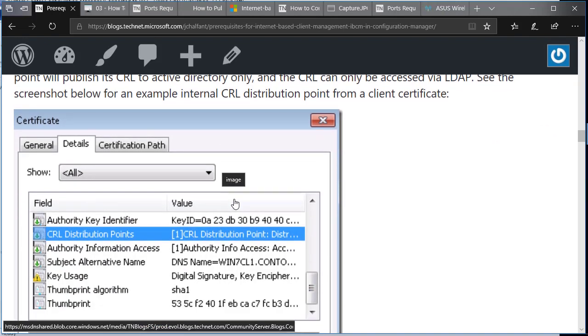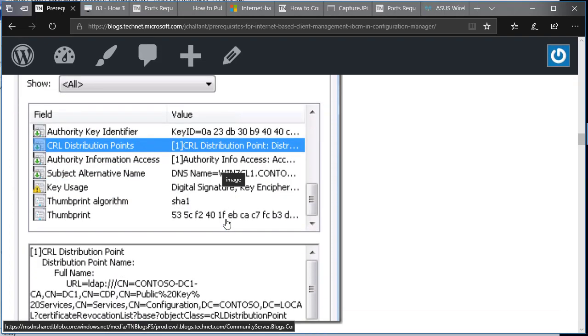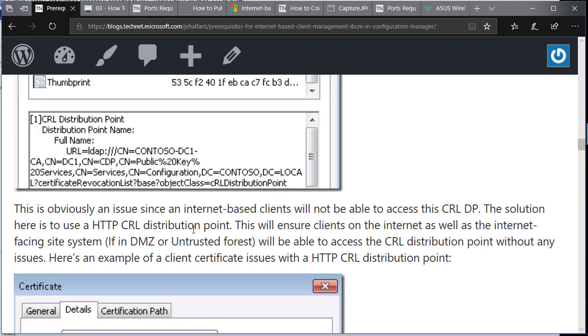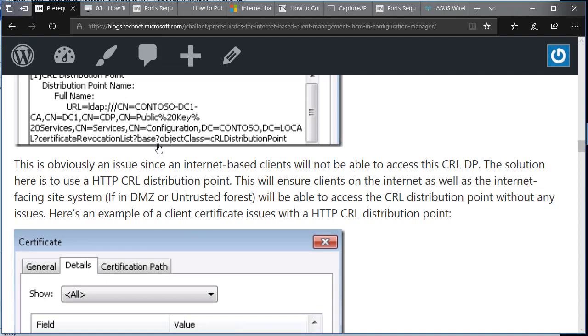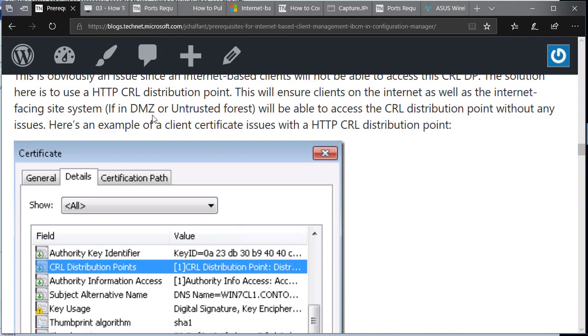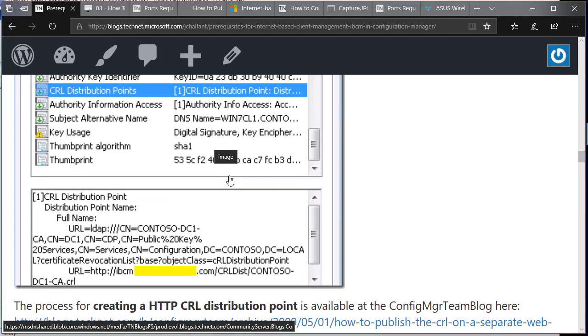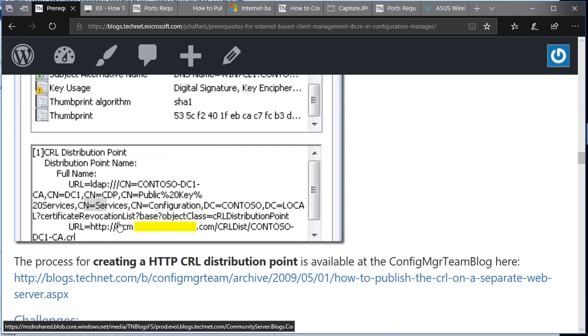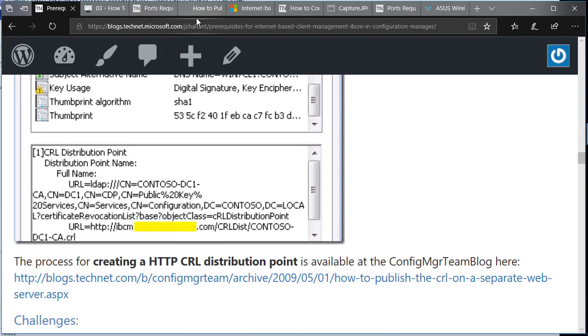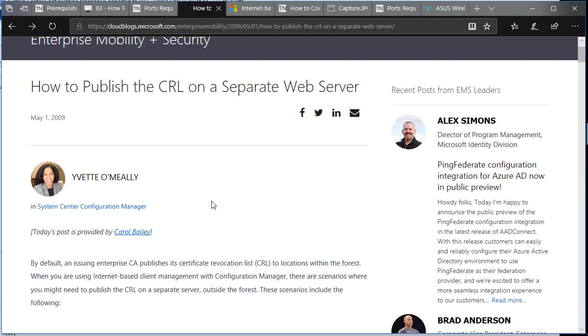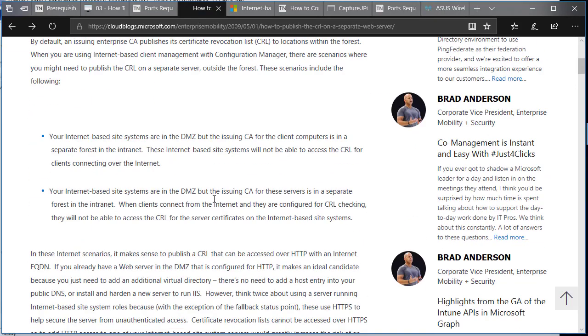In order to do that, the default option is just an LDAP query. So what we would have to do if you are using Active Directory Certificate Services is to configure what's called an HTTP certificate revocation list distribution point. It's actually quite easy to do, but that would just allow us to use an HTTP path like we can see here. I will link out to one of the Config Manager product group blogs that does talk about how you can configure that so that a DMZ server in the untrusted domain could still check whether client certificates are revoked or not.